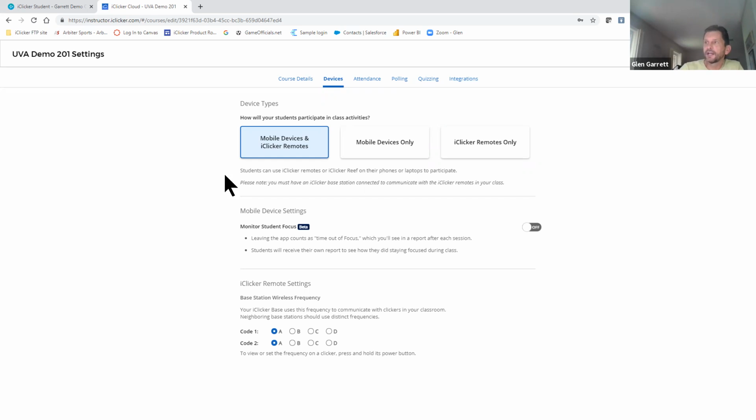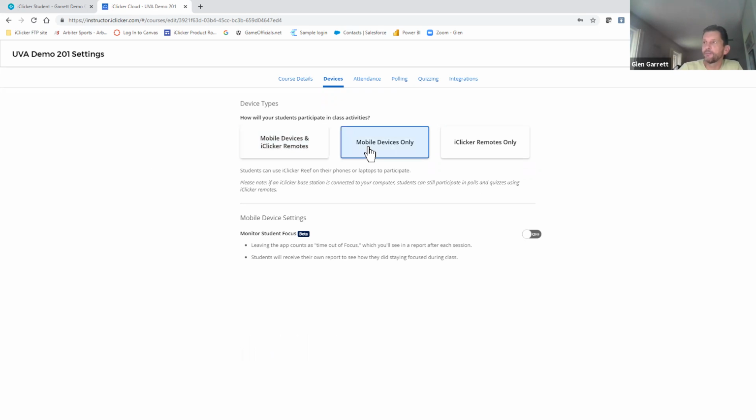If you're not going to have any remotes in the classroom, if you're going to be all mobile devices, you can just simply click on mobile devices only. This is where you would turn focus mode on if you wanted to use it. That would mean you'd get that report of how that device was used during the day. So we can just very easily click that on. You've also got an option of iClicker remotes only.